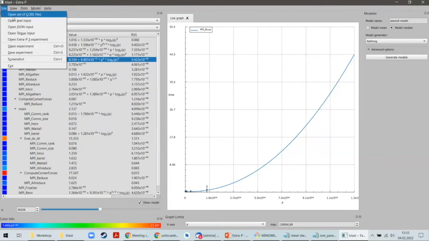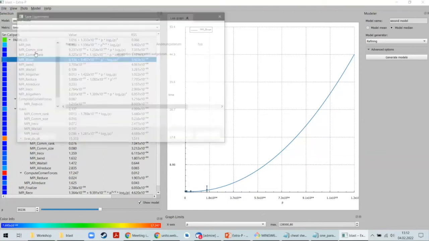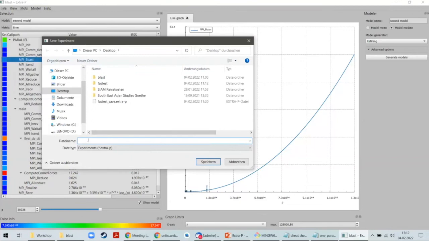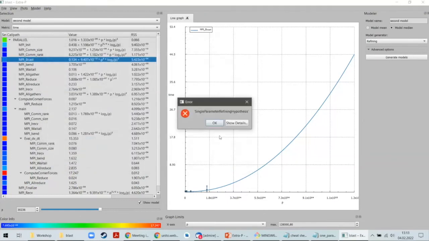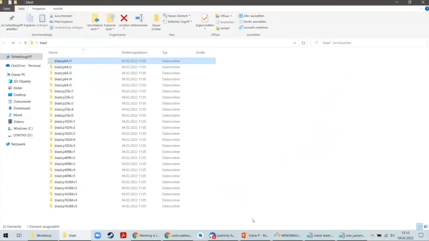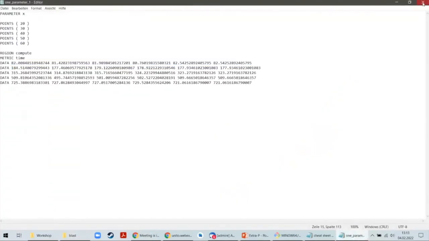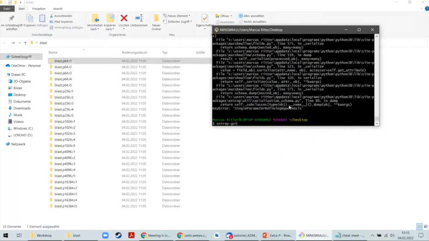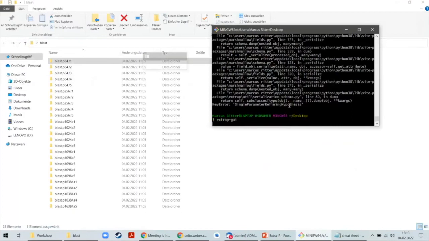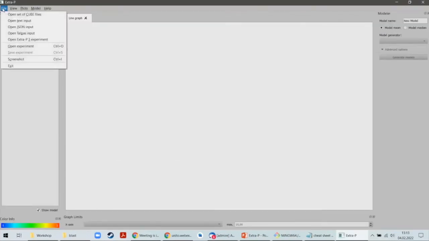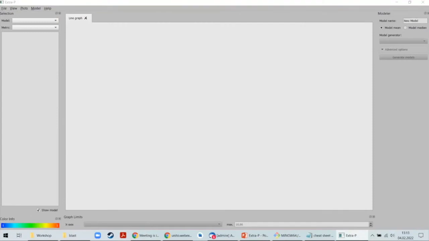Now let me show another thing, because what you can also do is you can save the experiment that you're currently working on. So we have the option here to save this experiment, and then you can basically just type a name and save it. Oh, okay. I think I already had that file. Let's start it up again. I already prepared one for this example, basically.